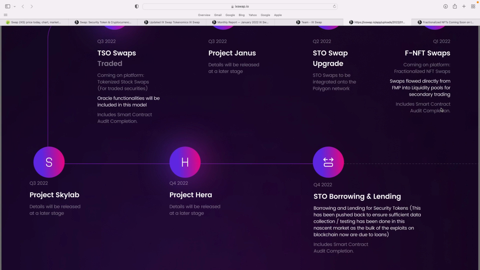Basically put here, this has been pushed back to ensure sufficient data collection, testing has been done in the recent market, as a bulk of the exploits on blockchain now are due to loans. Project Hera, this is something I can't really find much about at the moment, but again, it's the fourth quarter. And again, Project Skylab. So you can see in the fourth quarter, they've got even more massive things coming out. So they're going to have quite a few projects on here.